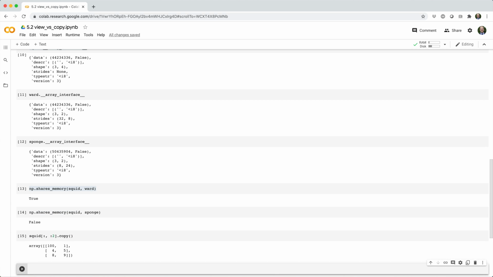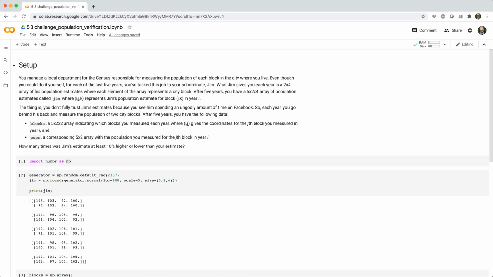And when you subset an array using at least one index array, NumPy will automatically copy the data so you don't have to worry about overwriting the original array. You manage a local department for the census responsible for measuring the population of each block in the city where you live. Even though you could do it yourself, for each of the last 5 years, you've tasked this job to your subordinate Jim. What Jim gives you each year is a 2x4 array of his population estimates, where each element of the array represents a city block.